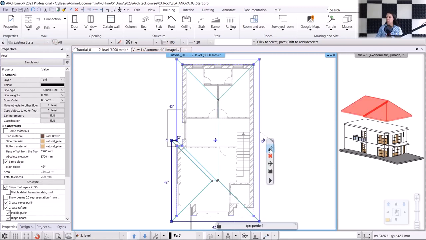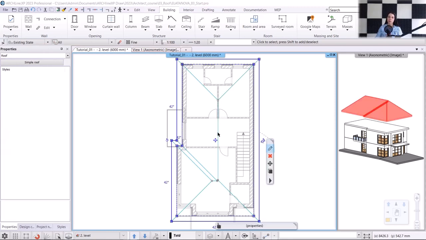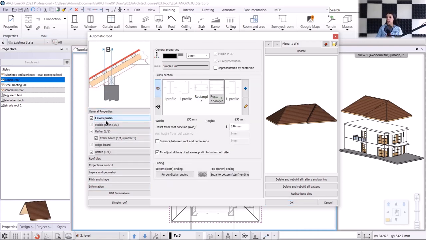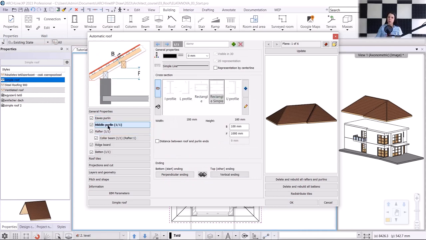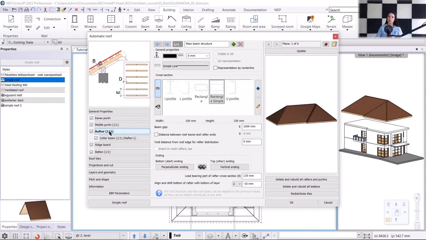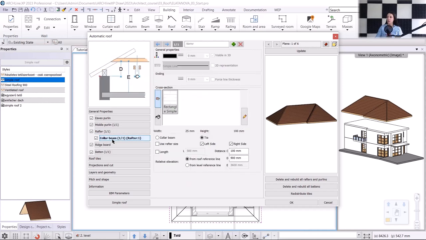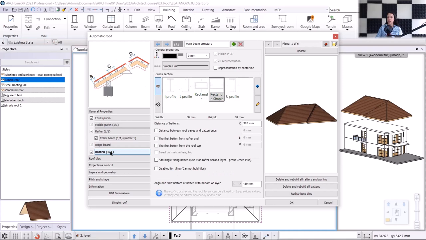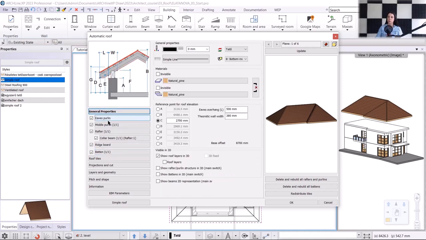I click on the roof and then on the pencil icon. In this dialog, we can modify and set various properties of the roof. Let's take a look at the first six options. We can set the eaves purlin, the middle purlin, the rafter, the collar beam, the ridge board, and the batten, for example, their cross-sectional profile, material, and other properties. As we are working with a simple roof, we won't set them. These layers are currently turned off, so we will only work with the roof shell.